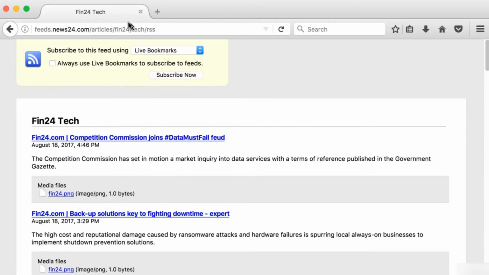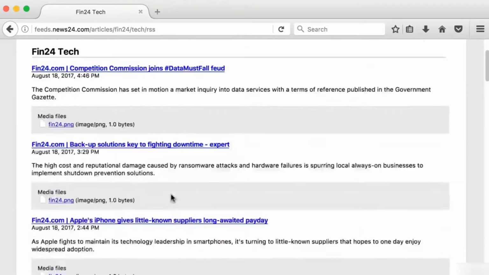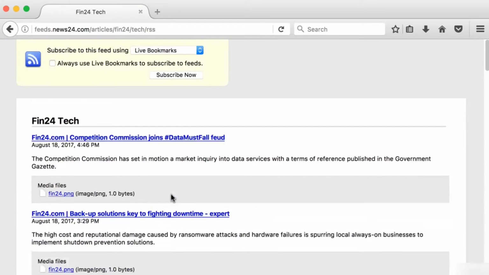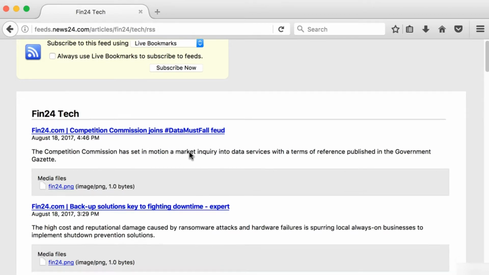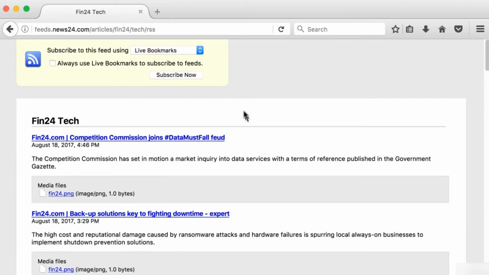Just as an example of an RSS feed, you could go to feeds.news24.com articles fin24 tech RSS. And this is an example of an RSS feed. It's a feed of data that keeps on changing the whole time. So every day there will be a few news articles that will come onto this web page. And then you can write apps or just open up your web page and follow the data that they place on their websites. So the one thing that we are interested in now is how to read this document.